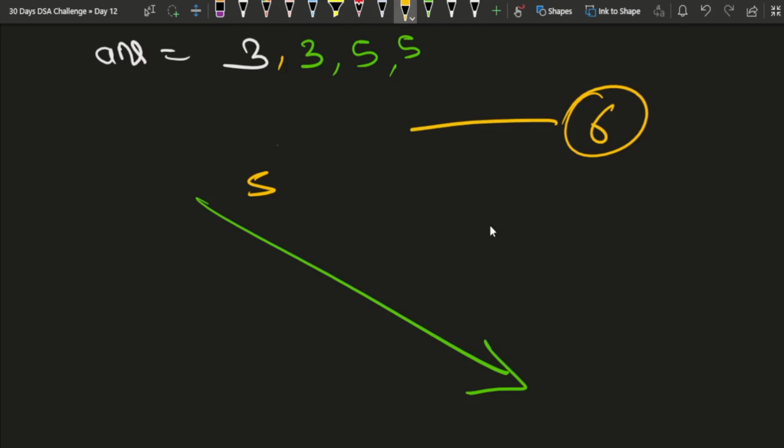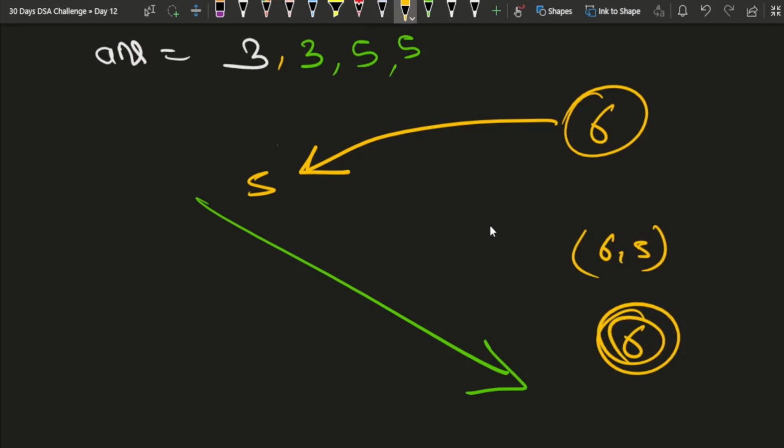Now I will again compare this 6 with this 5, right? What is the maximum between 6 and 5? You will say the maximum is 6 itself. So again, just ask yourself. See, previously I had this 5, and I got 6, which is greater than this 5.